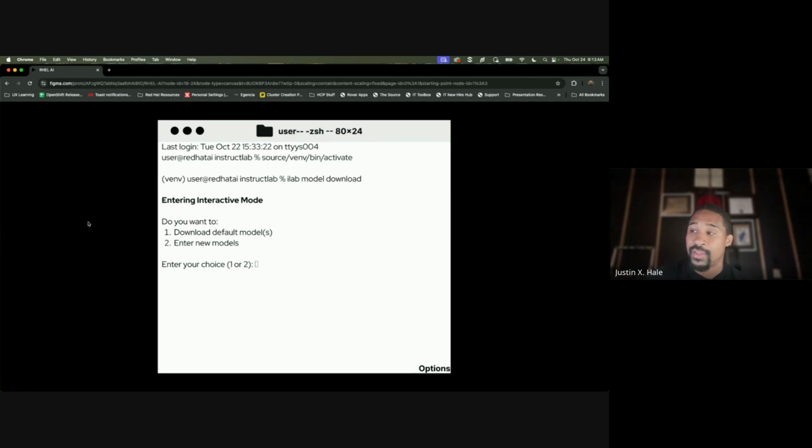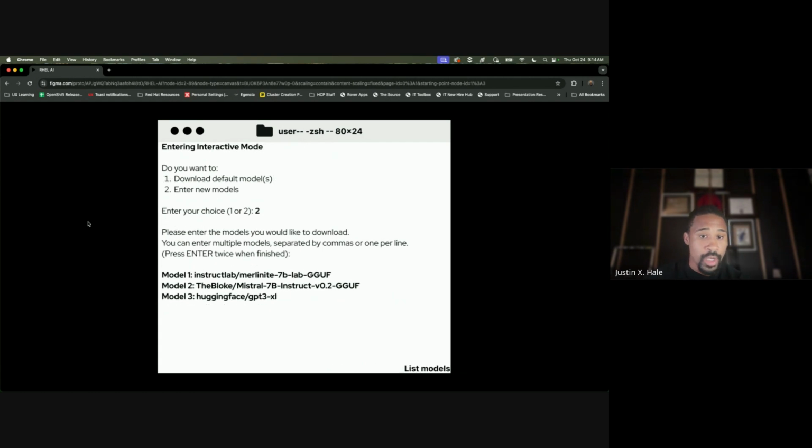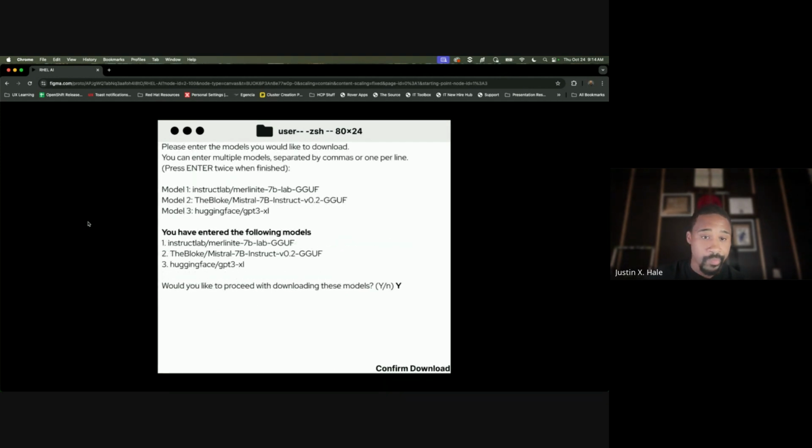So they've entered the interactive mode, and it's going to prompt them with one or two things. Do you want to download the default models, or do you want to enter new models? In our case, we want to enter new models. Then they receive instructions on how to enter those models. We're going to enter these three models. Here are all our models. So the same information that we would put in that config file, I would expect it to be written here.